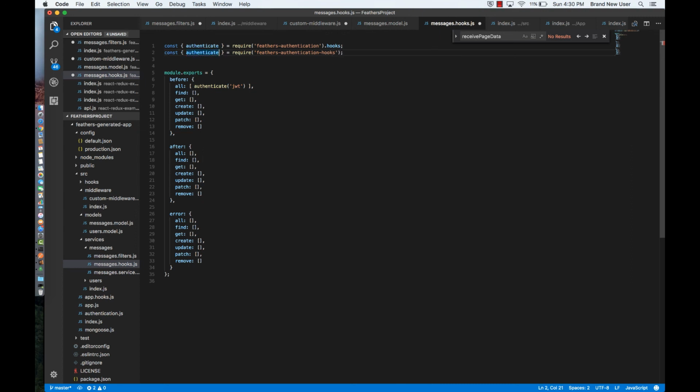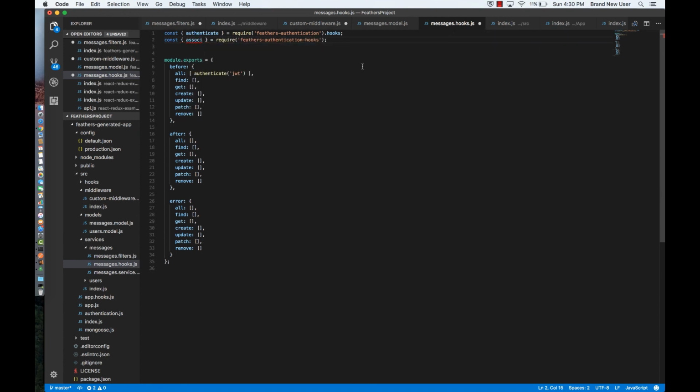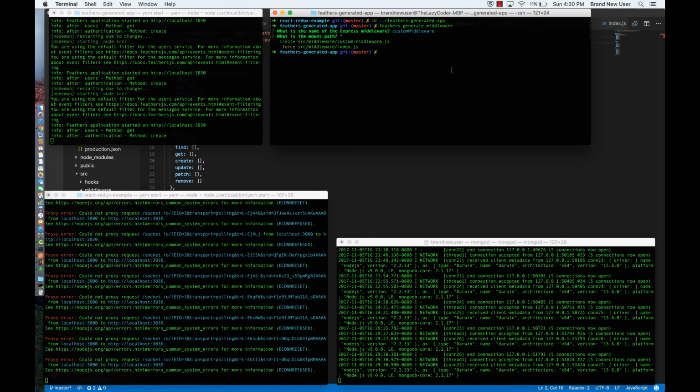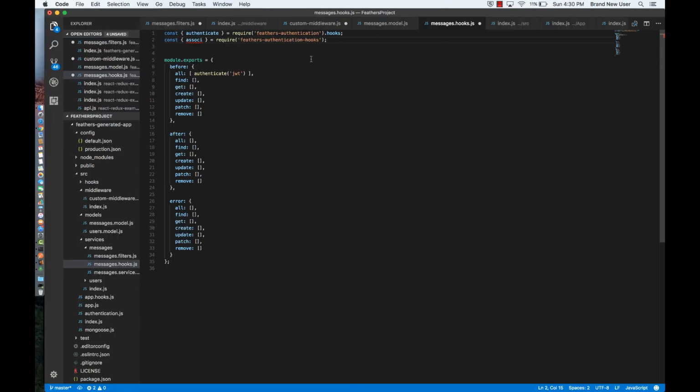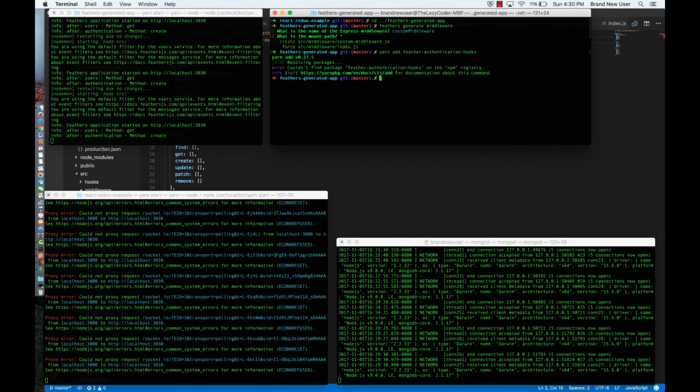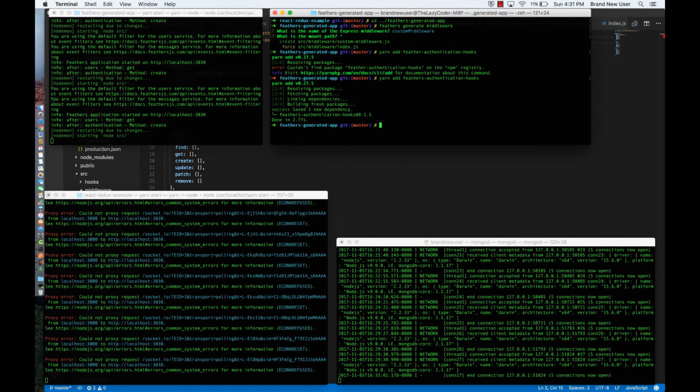And we will use associate. No, maybe I don't have it. Let me just go make sure it's installed. Yarn add feathers authentication hooks. Feathers authentication is fantastic. Feathers authentication hooks. There we go.